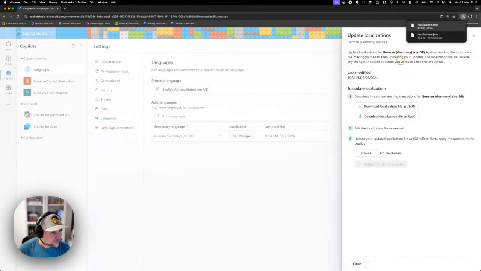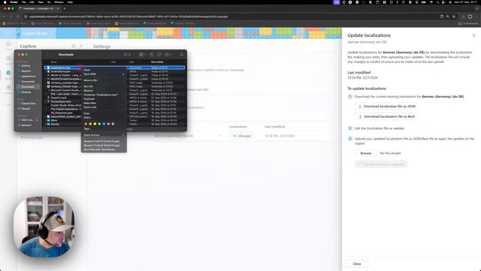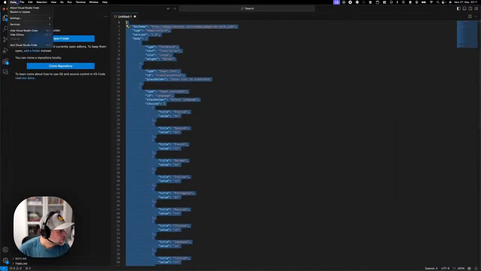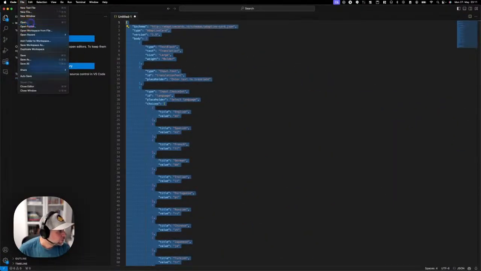If I click on this, my Mac just doesn't know what to do with that. That's not a problem. I just go in here, right click and open this one. And okay, this is a little bit more annoying. I'm just going the other way around. Just open it up from here. Open.